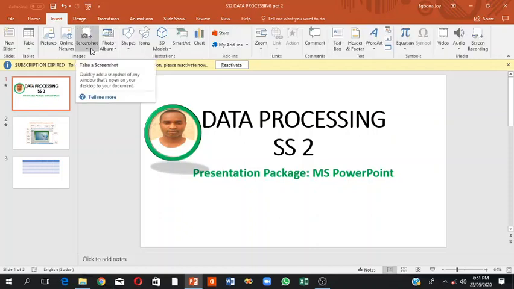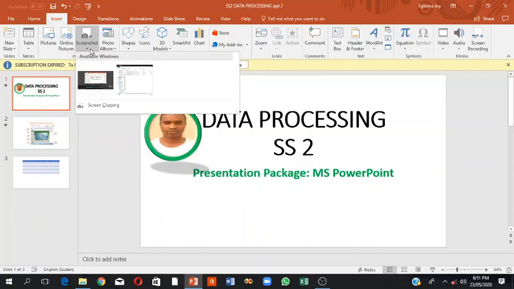You can insert screenshots. Screenshots is when you screenshot activity. Look at the screenshot. You see what is here? There is something I opened. What I opened on my taskbar, this is called the taskbar.